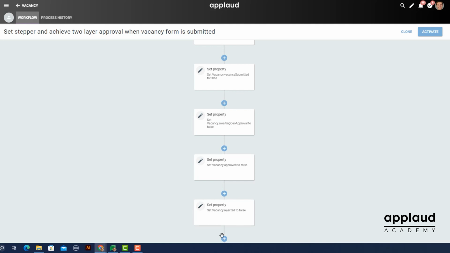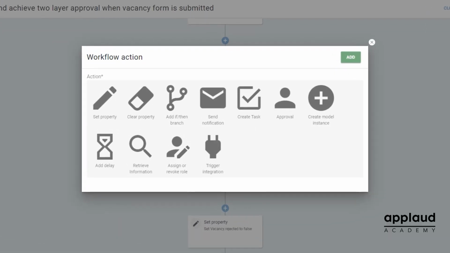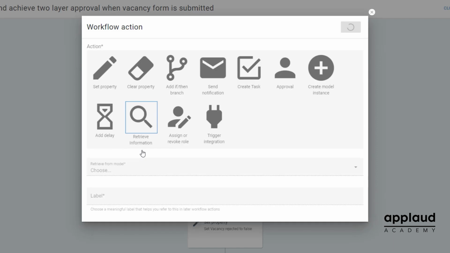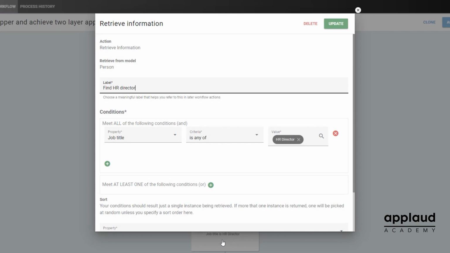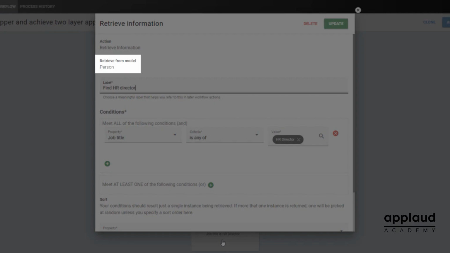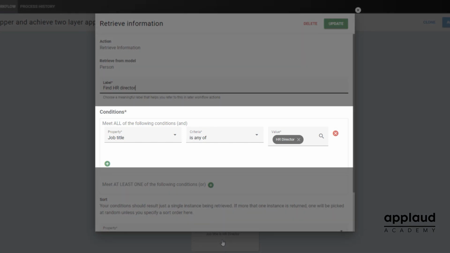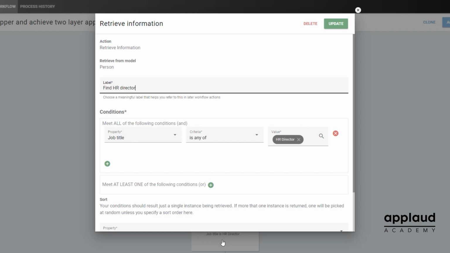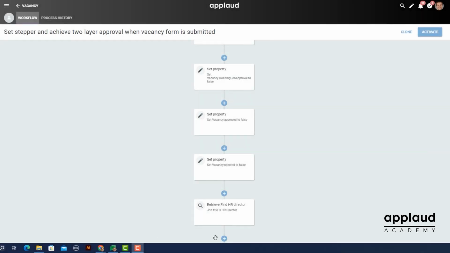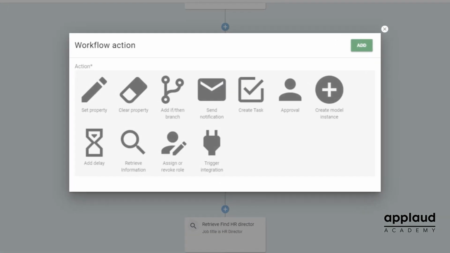Now we need to locate the appropriate approver. In this case, we needed to find the employee with the HR Director job title. To do this, we use the Retrieve Information action and selected the person model from the person model template. In conditions, we narrowed it down to HR Director only, so the action only pulls that data. The next action is approval.